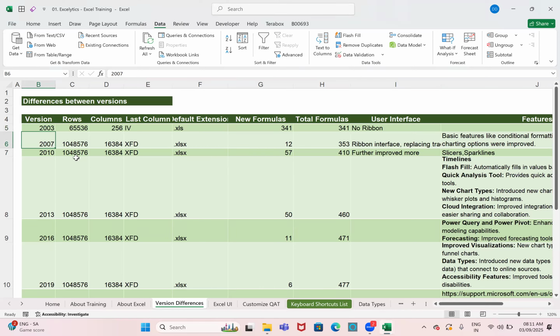2007. First, the number of rows increased to 10,48,576 and columns also increased. The last column name is XFD and the default extension changed to .xlsx. And an extra 12 formulas were introduced from 7 onwards. So total 341 formulas plus 12, 353. And the ribbon is added from Excel 2007.